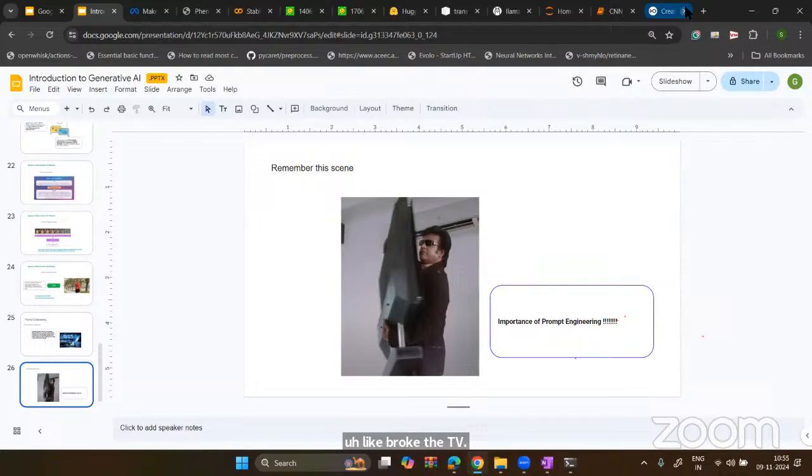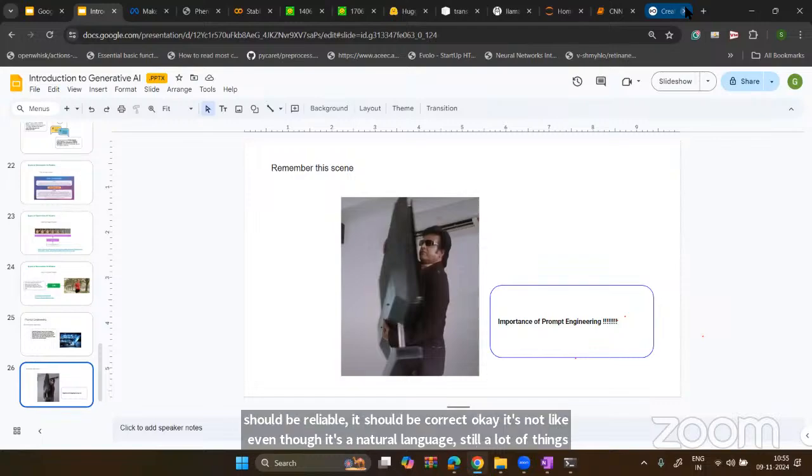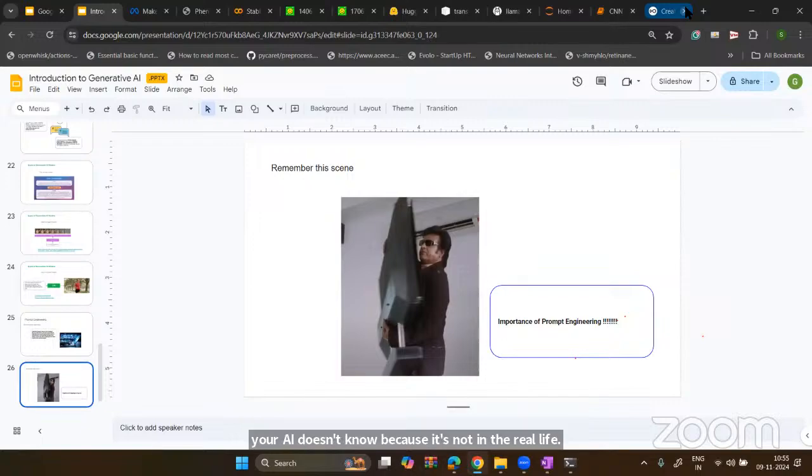That is why prompt engineering is important. Whatever input you are giving should be reliable and correct. Even though it's natural language, there are still a lot of things your AI doesn't know, because it's not in real life; it is still an artificial system, right? That is the importance of prompt engineering.